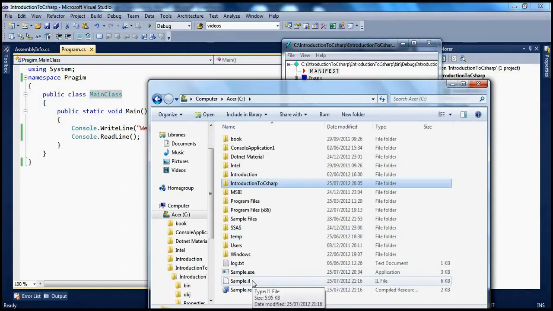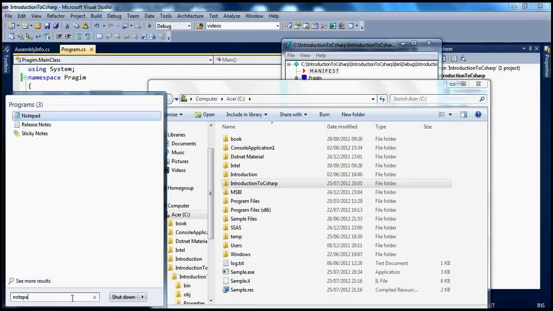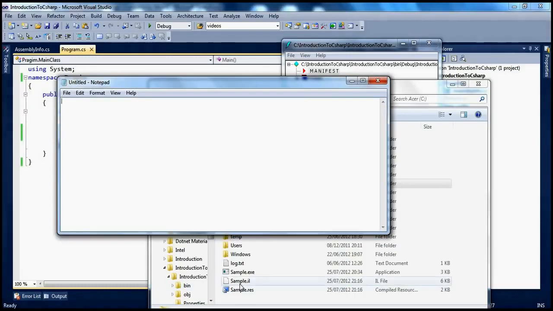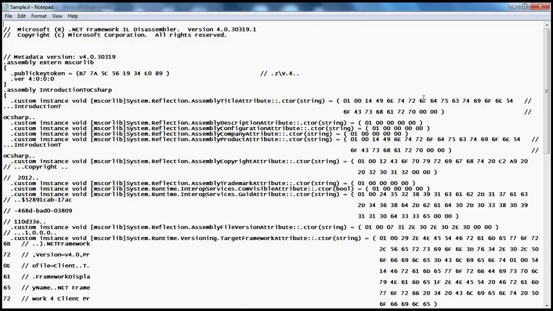Now you can open that with Notepad. So let's open that. Start, run Notepad, and drag and drop this IL file onto that Notepad. Look at this. The entire intermediate language and the manifest of that assembly is present in this Notepad now, I mean in this text format.